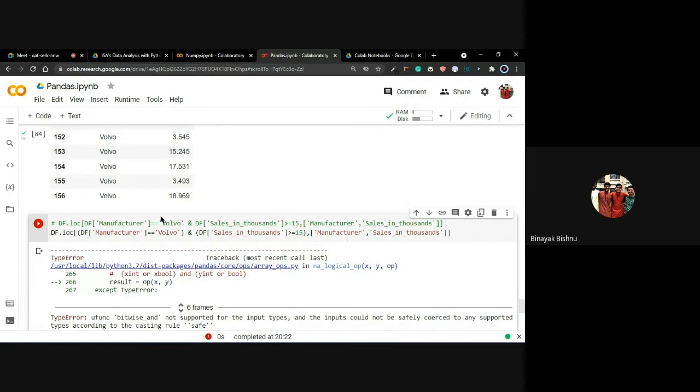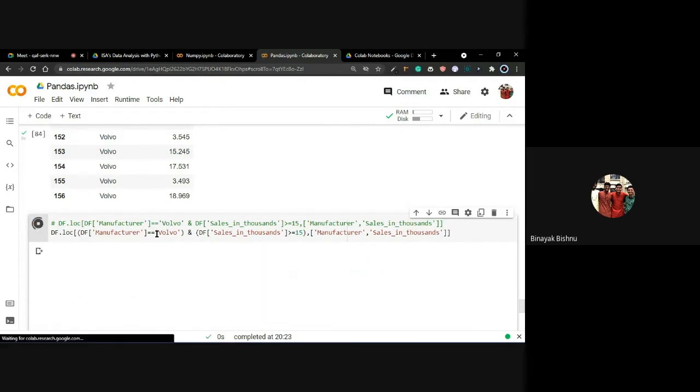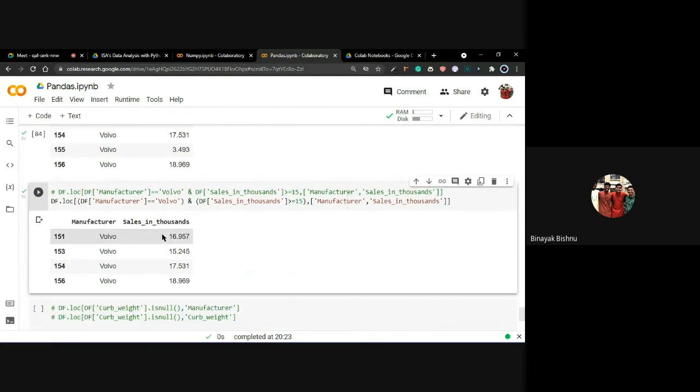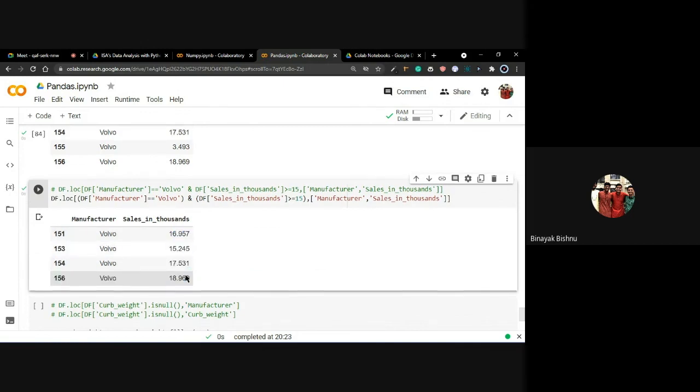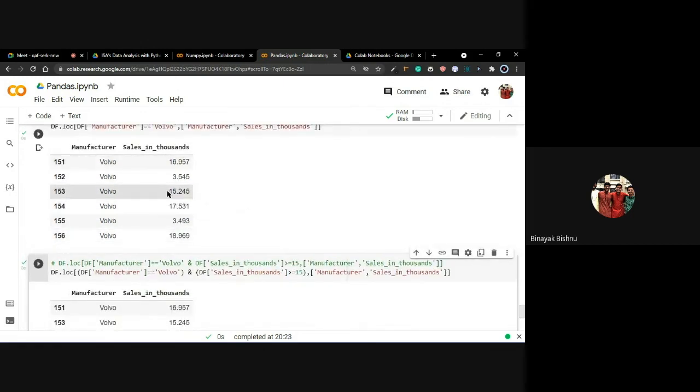So I put the parentheses. Let's see. It worked. Only those which are greater than 15 are being shown. These were the values. See, these 3 are excluded.